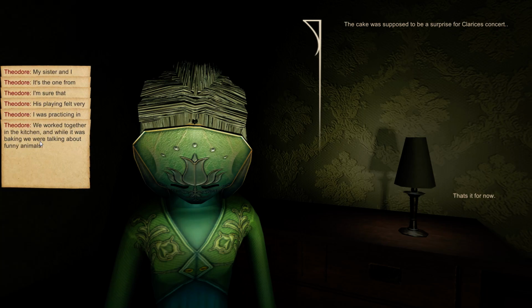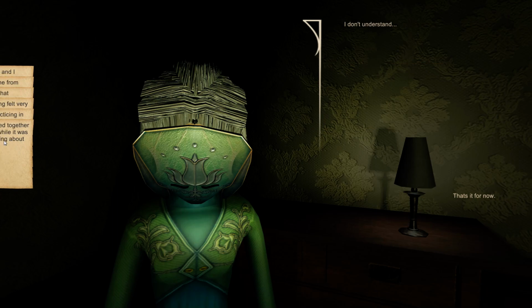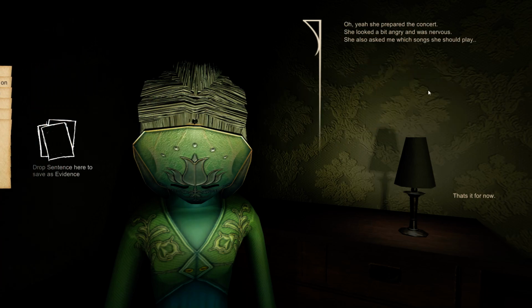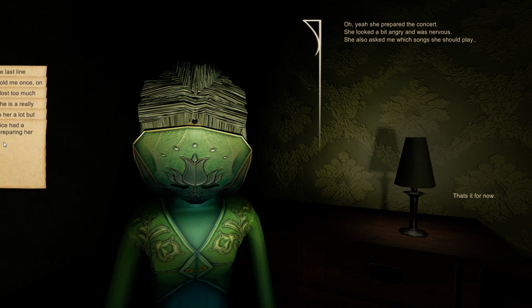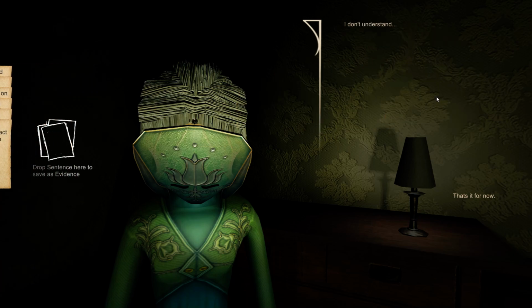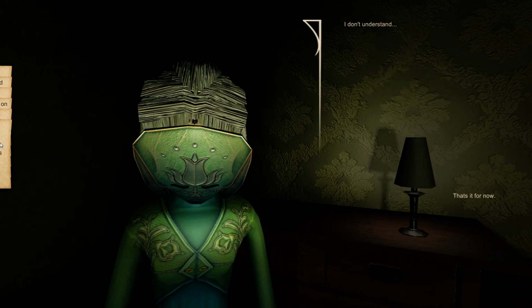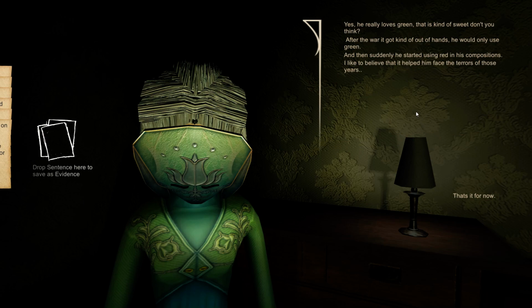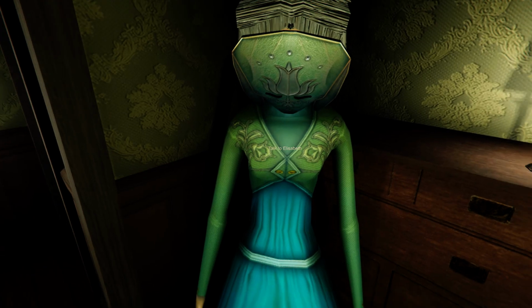The cake was supposed to be a surprise for Clarice's concert. Okay. No. Sure, something was bothering him. Wait. They suffer from the father. Clarice had a stressful day. Yeah, she prepared the concert. She looked a bit angry and was nervous. She also asked me which song she should play. Okay. That's... He really loves green. Okay.